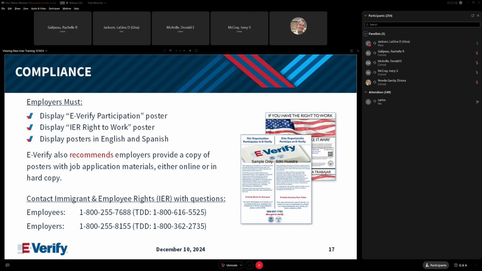Now, the employee and the employer can call the immigrant and employee rights hotline with those numbers that you see listed there. But once you talk to the person on the other end of the phone, you can stay anonymous.